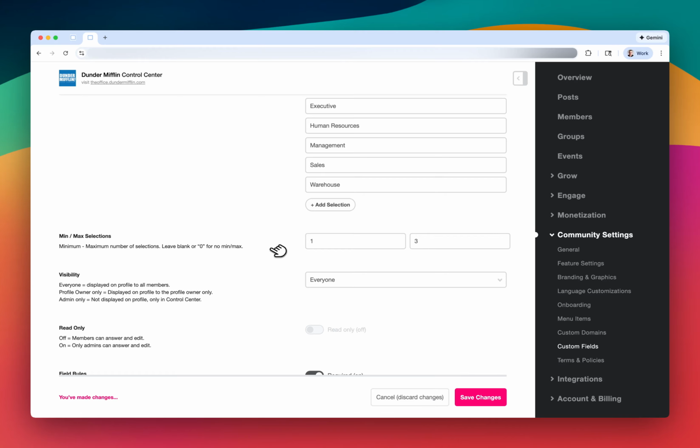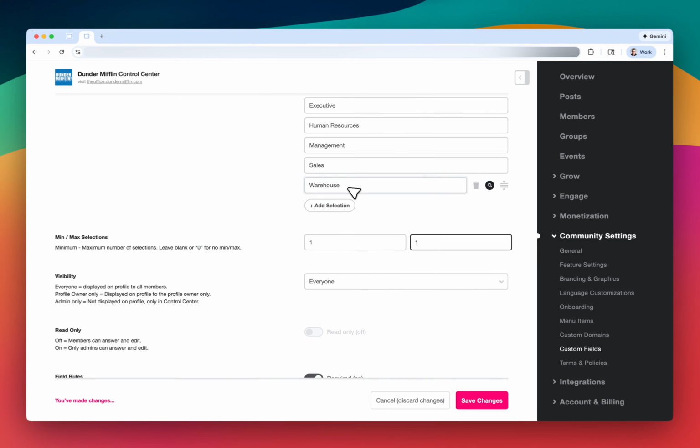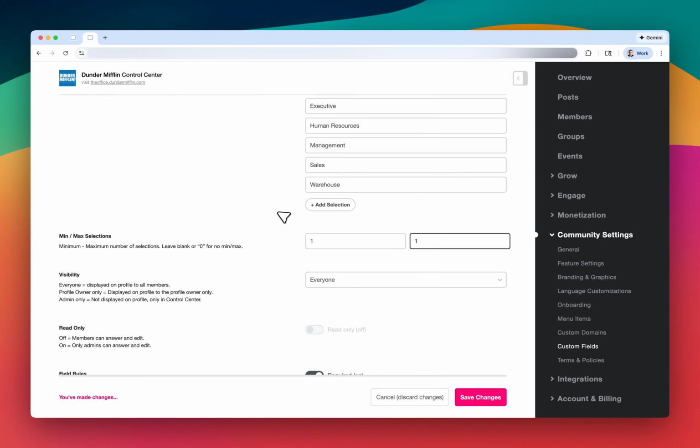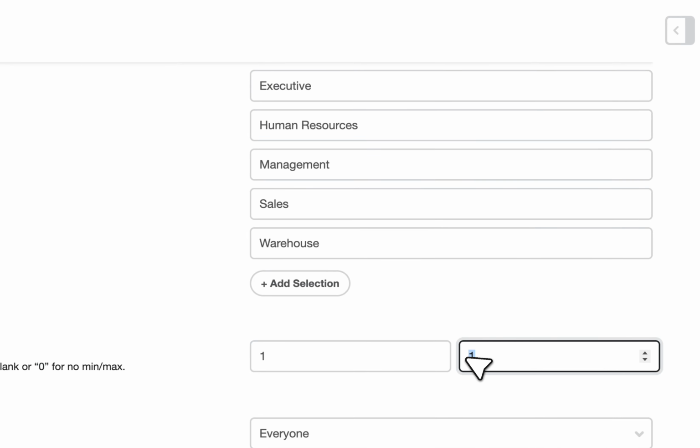Max selections. So this controls whether these selections are radio buttons or checkboxes. If I were creating a new custom field and I left this blank, then that would essentially mean they can make as many selections here as they want. If I were to say minimum selection 1, maximum selection 1, that would mean that they could only select one of these selections, and that would turn the selection fields into radios. If I were to say minimum selection 1, maximum selection 3, then these become checkboxes because they can check more than one. Hopefully that makes sense.